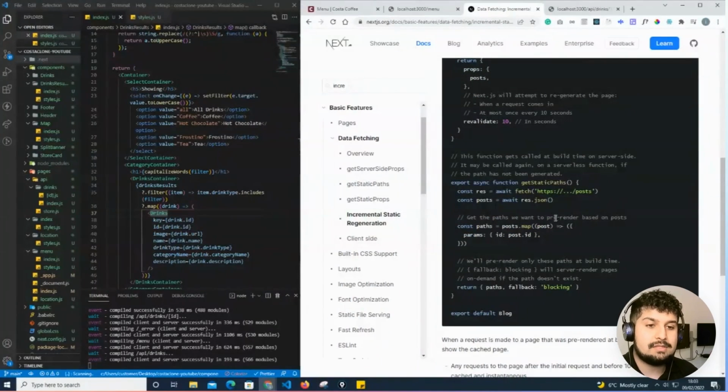The getStaticPaths we want to pre-render based on post will pre-render only these paths at build time. Fallback blocking will server render pages on demand if the path doesn't exist.